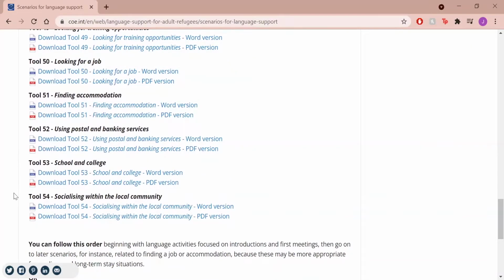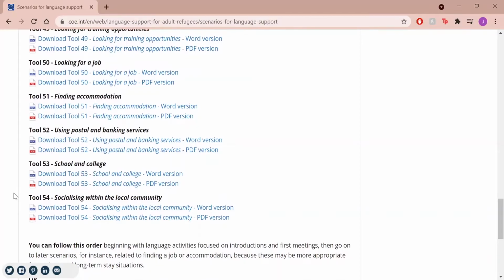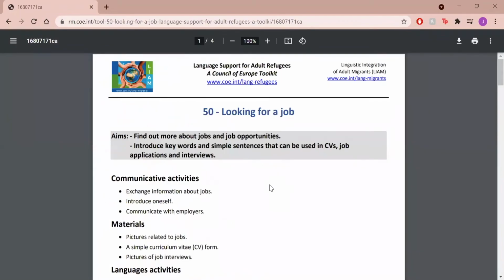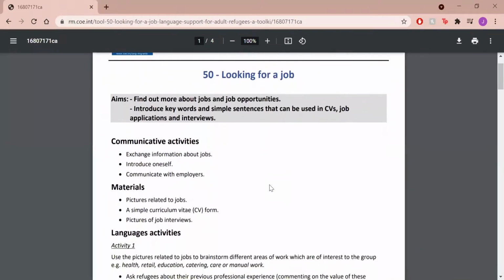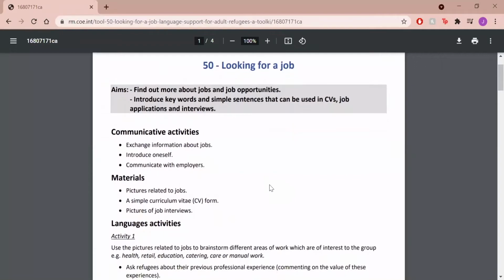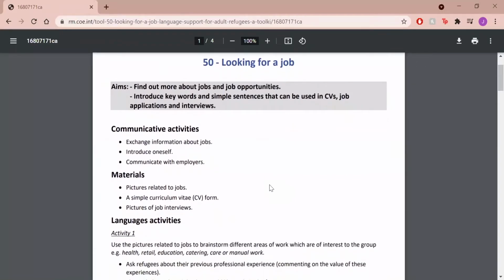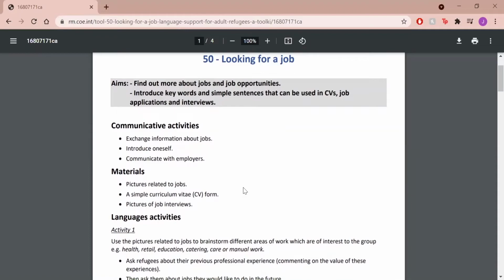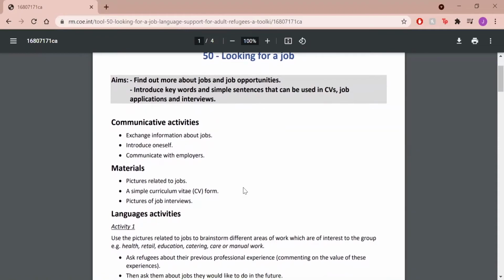You can use these following scenarios in the order listed, but feel free to use them in any order you want, based on the needs of your group. Let's look at Tool 50, looking for a job. Here you will find the aims of the section, communicative situations such as how to exchange information about jobs and how to communicate with employers. Materials you will need for the 5 recommended activities, from which you can choose those more aligned to the needs of your group. Here also you have available sample materials, which you can use as a model to prepare the suggested activities.